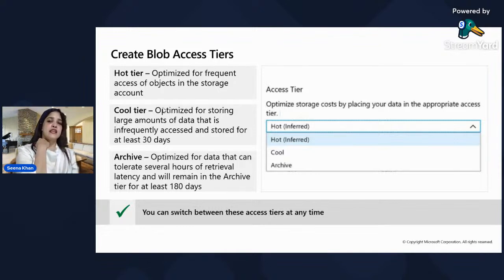Once you have stored your data in the hot tier, after a particular duration of time, for example 3 months, if that data is not frequently accessed, you can change it to the cool tier. So you can switch between these access tiers at any time.